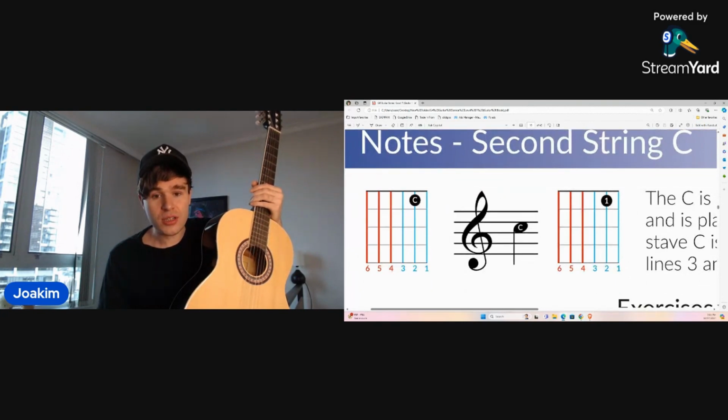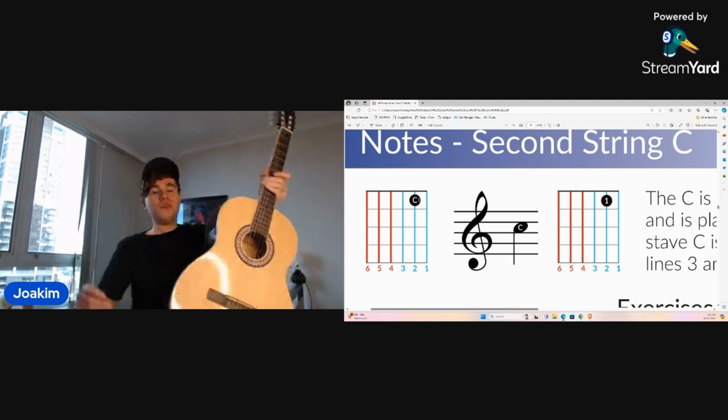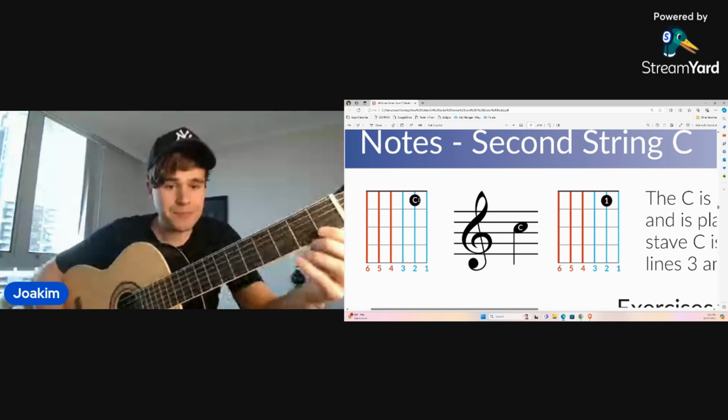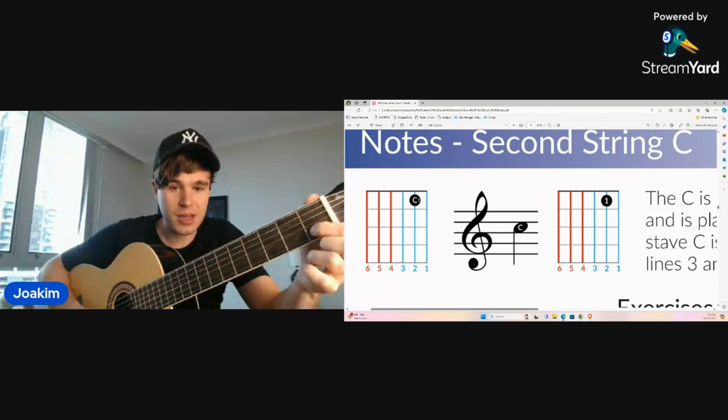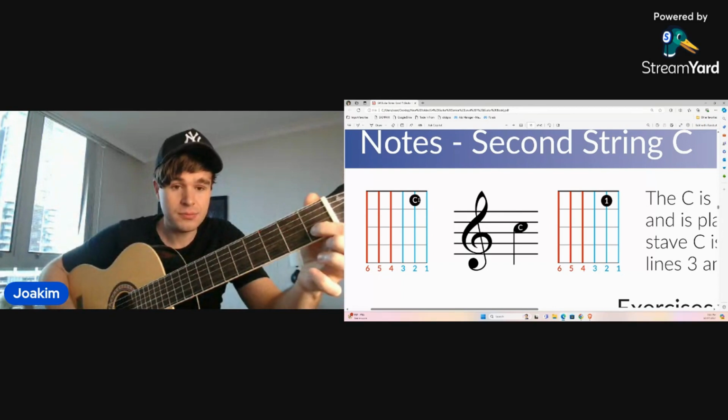So the C note is located on the second string. You can see on this chart the second string and it's on the first fret. So what we do is we find our second string and we go to the first fret and we have a C note. There's a C note there.